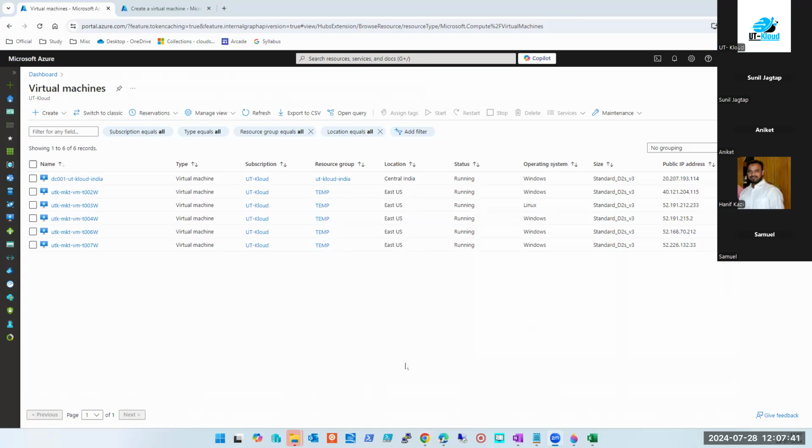But there are some limitations of availability zones. What do you think? It comes with a condition. What is that particular condition? It is available only in certain regions. Exactly. It is not available in all regions, right?